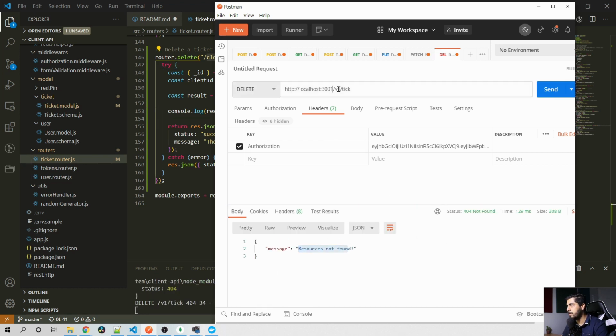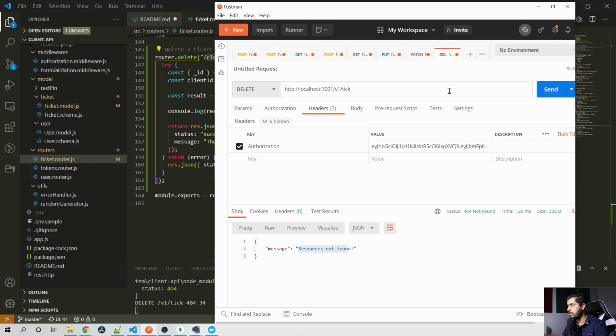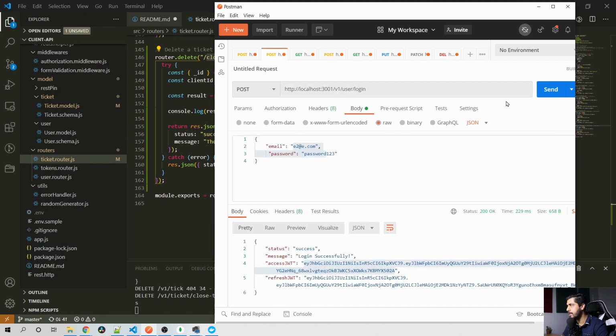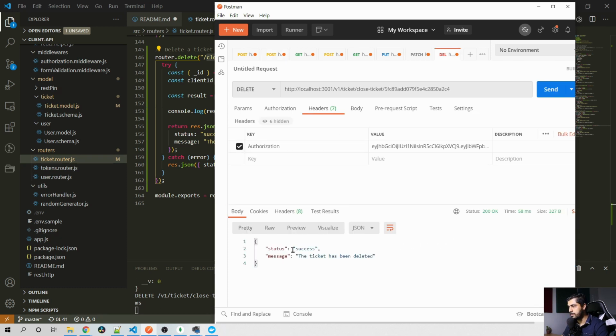Resources not found. Definitely not. Somehow I need to provide all. You guys would have seen this, but let me do it now. Forbidden. Okay, our token is expired. Let's log in again, get the new token, update our token here and make a call. And there you go, status success, the ticket has been deleted.